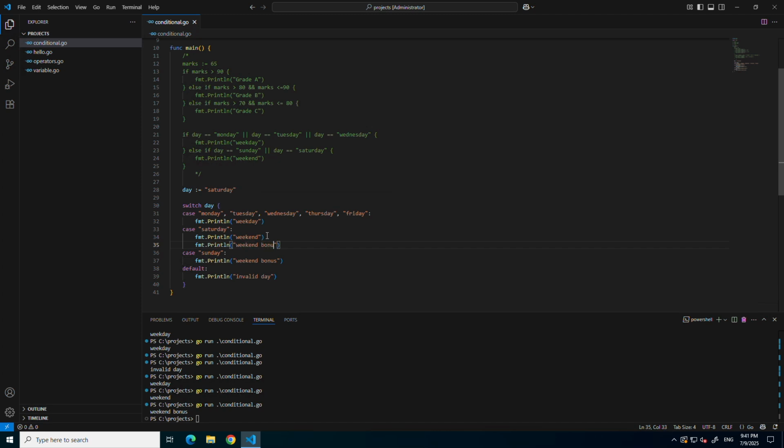But let's say there was some complex logic that you had written on Sunday, and the thumb rule of any programming language is you should avoid as much duplication as possible, right? Redundancy should be reduced. So we don't advise to write duplicate code. We want weekend to be printed as well as weekend bonus. In that case, there is a keyword in Go called fallthrough.